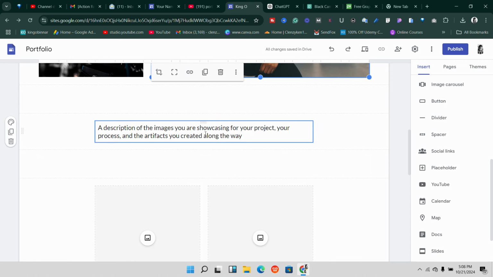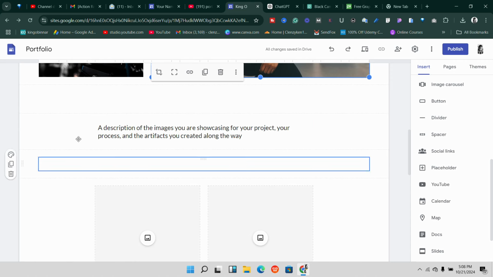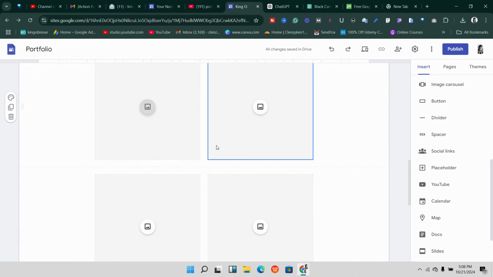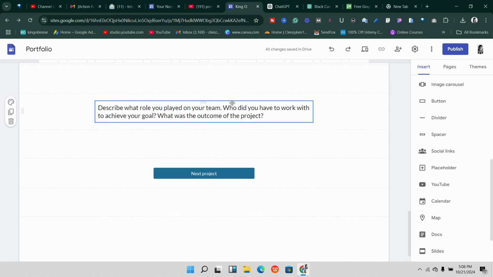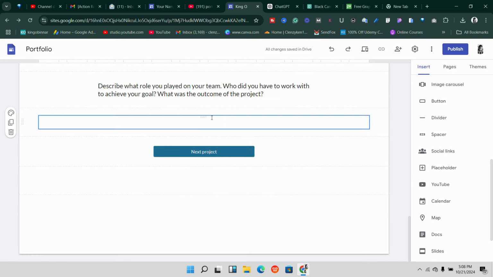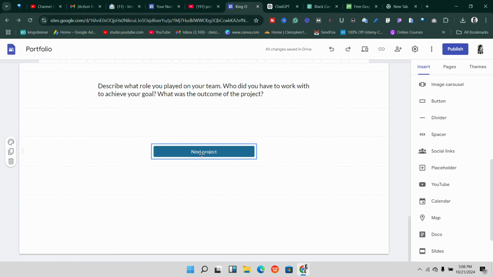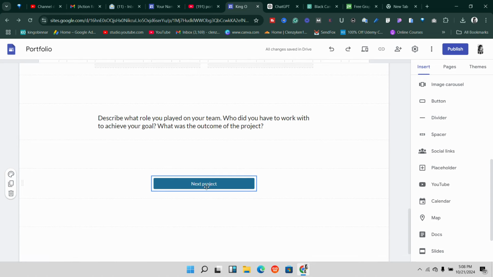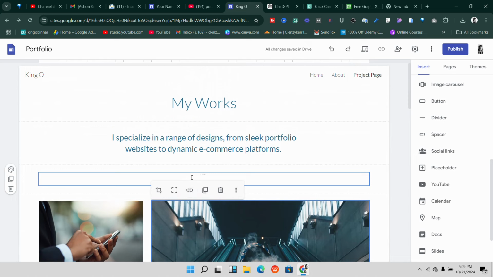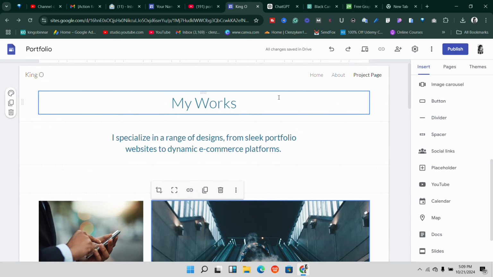You can add a description about the image you showcased. So all of them maybe from one project. You can just see that, and you can even add more and more images and also describe the images, and you can add this next project button, which I'm going to show you exactly how to do the linking. So right now, let's say we have done all the important pages.